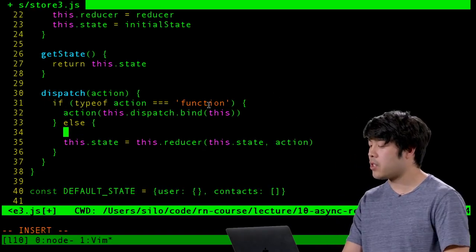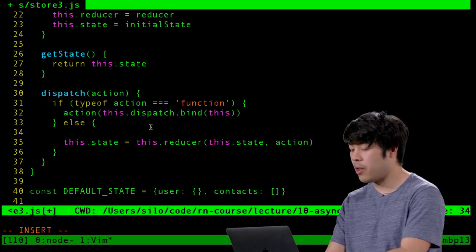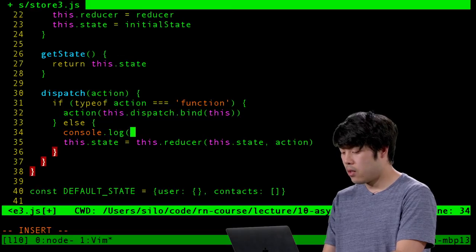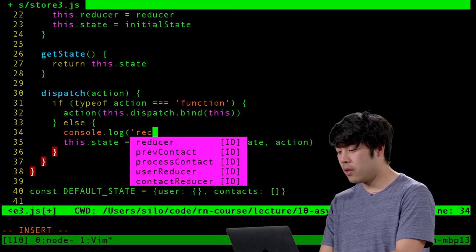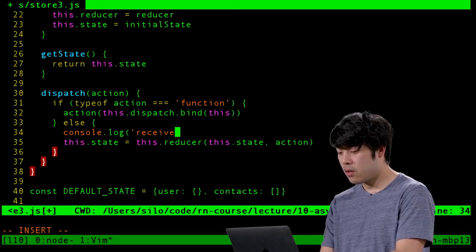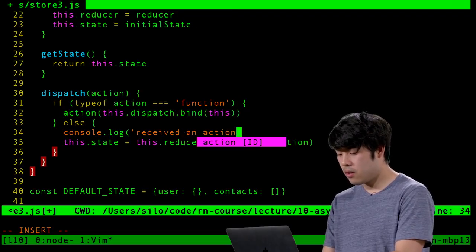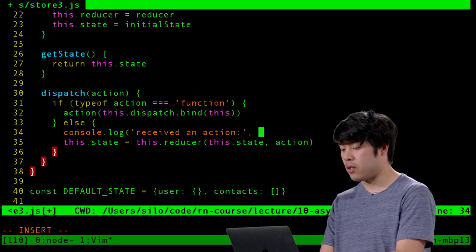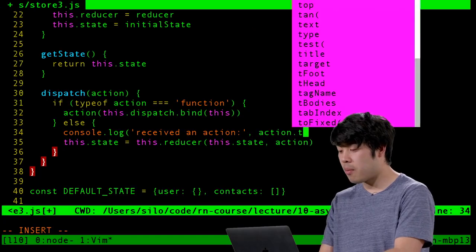So if the action is a function, then run this. Otherwise, let's console.log "received an action," and let's log that action.type.